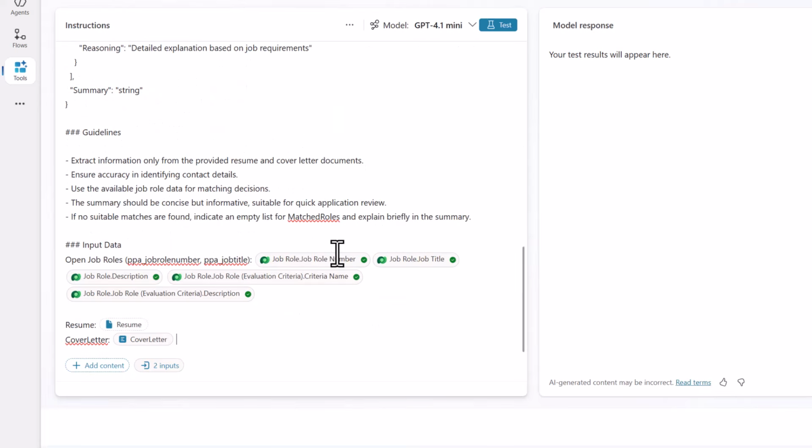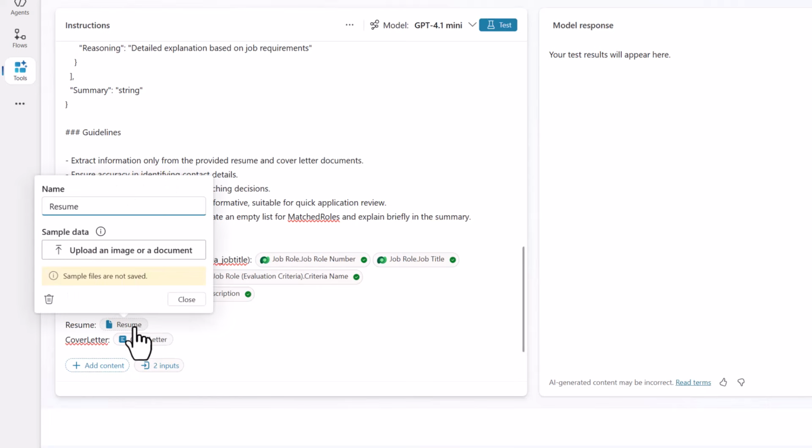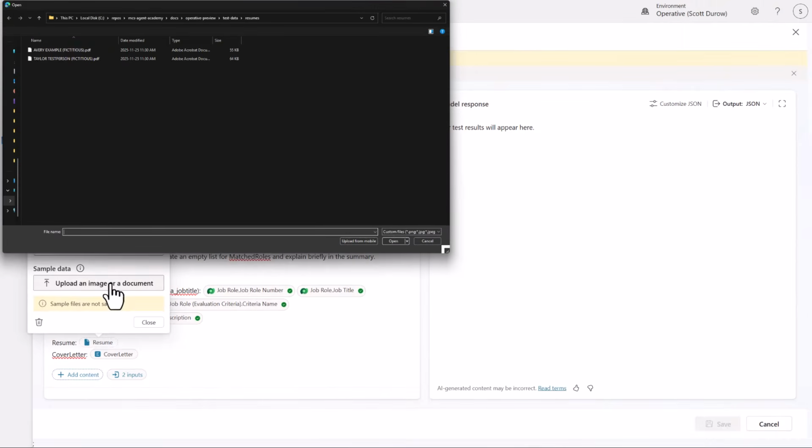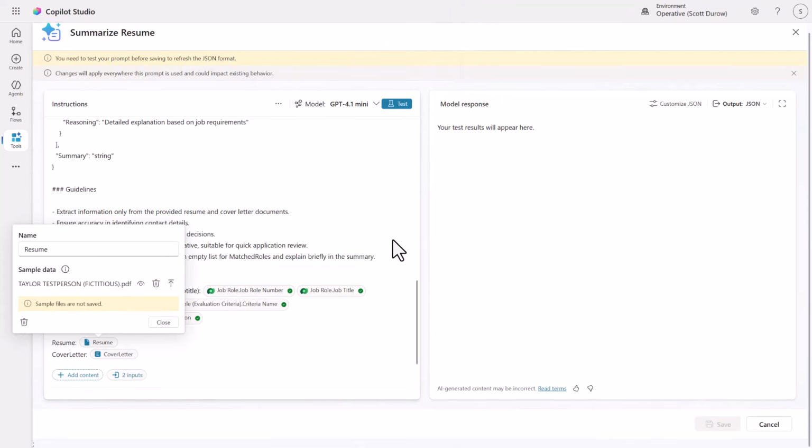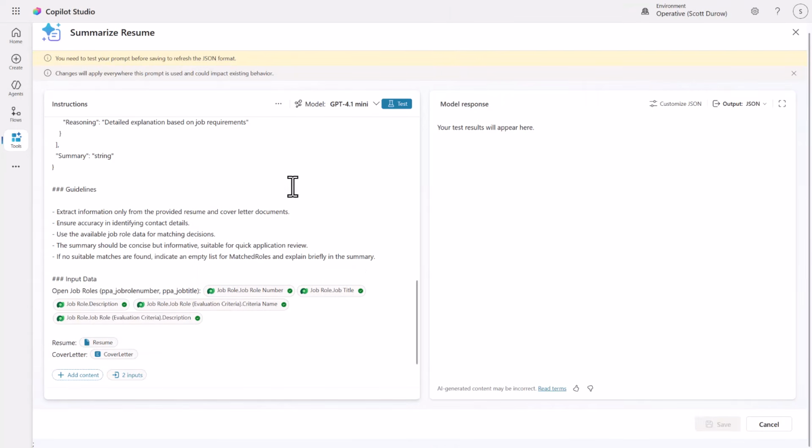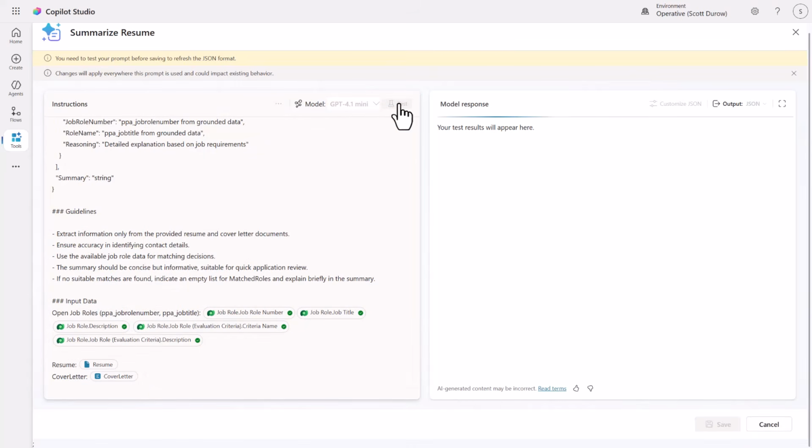In our case, this worked well because we only have a small number of job roles that are active at any time, but it's important to filter and design your prompts well. With grounding configured, we then add a sample PDF to run a test. When the prompt runs, it queries Dataverse using the filters that we defined, and that data is then merged into the prompt context along with the resume PDF and cover letter instructions.